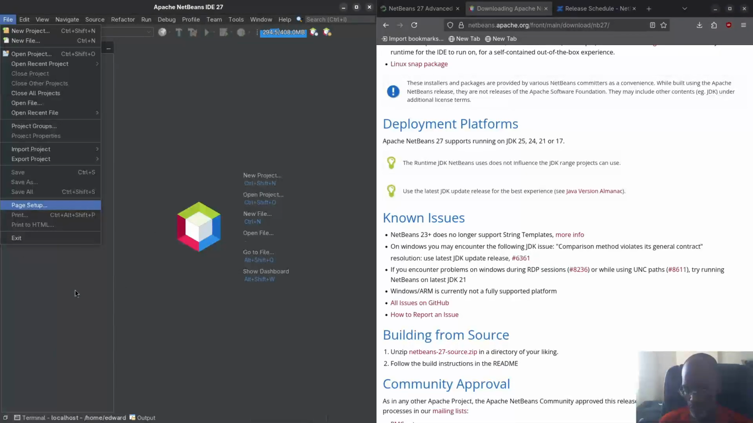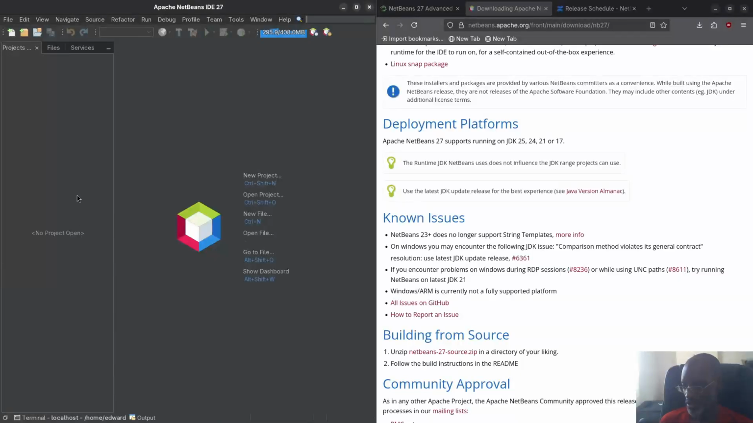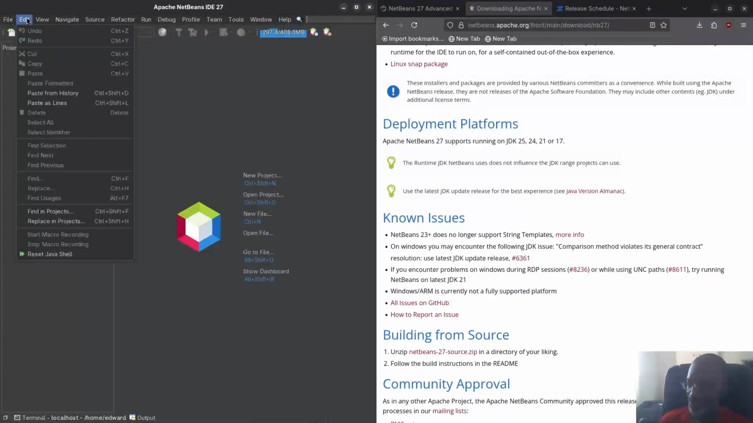Oops, looks like it got stuck there. Okay, that was weird. All right, and then we have the edit menu where, oh, this is really nice. The one I always use is find in projects. But this is the kind of stuff that's usually in text editors, like say Notepad++. I like that feature. I've never used Java Shell. And obviously you can paste from the history, find and replace.